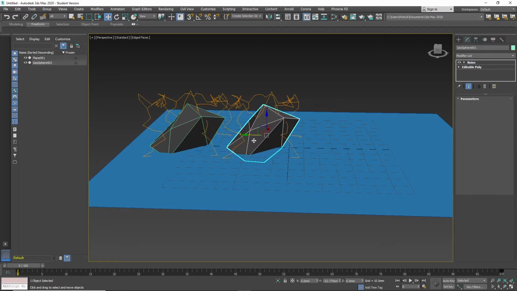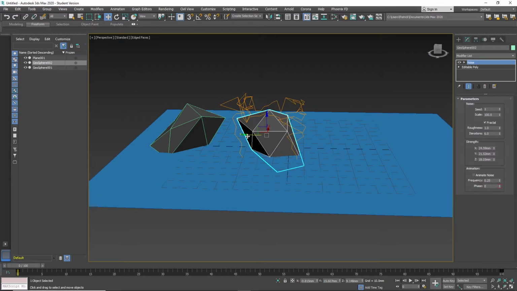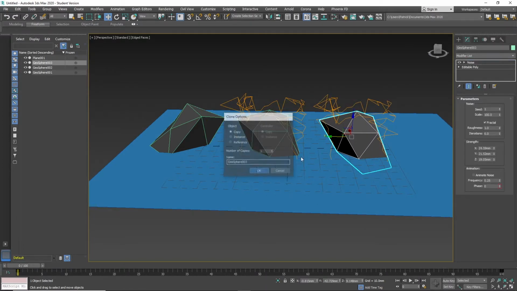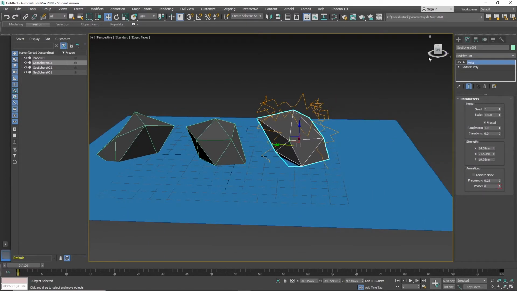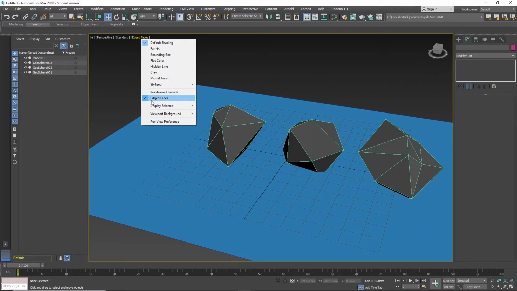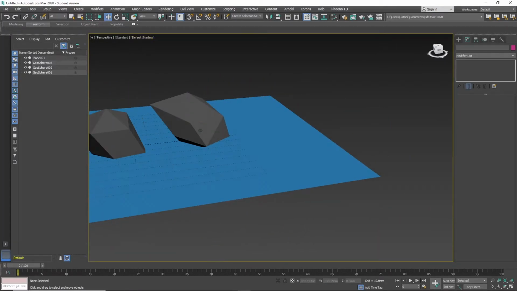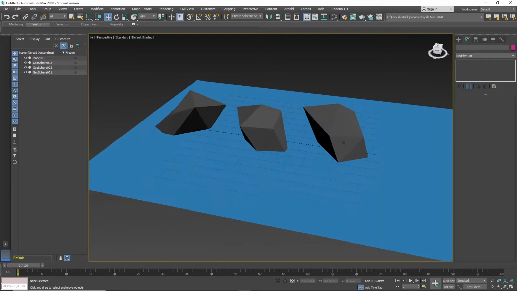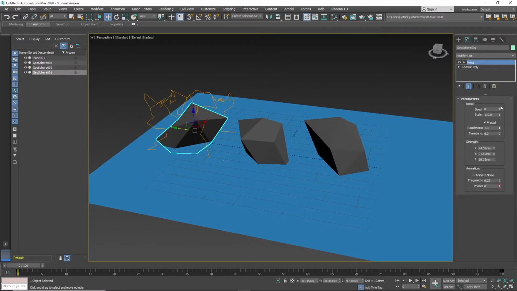And then you can just duplicate it. Change the seed. So if I turn off edge faces, there we go. Got some rocks that are different and can be changed 100 different times. Always different. So I set this to 500, totally different.